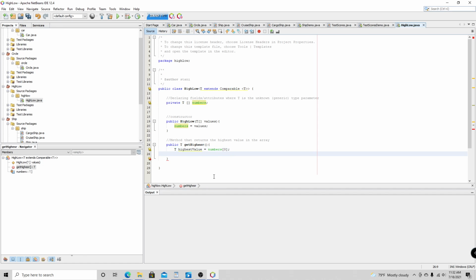Now that we have this taken care of, what we do is we run a loop. It has to iterate and go through the array, traversing it, and find a number. The way we're doing this is by using a for loop.